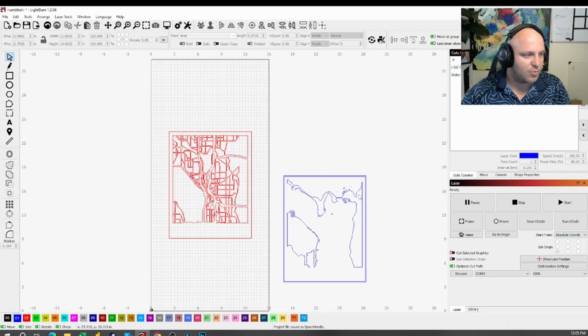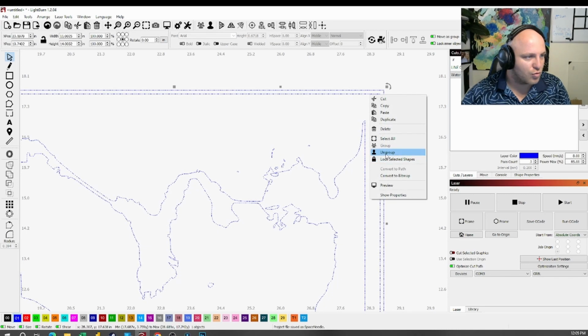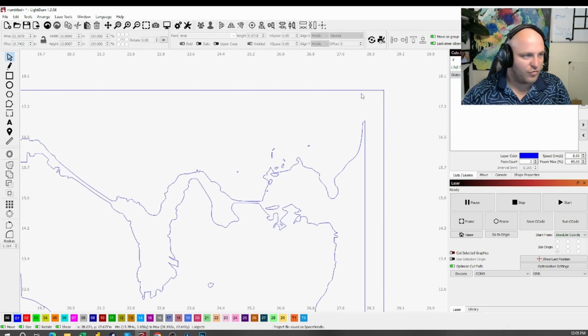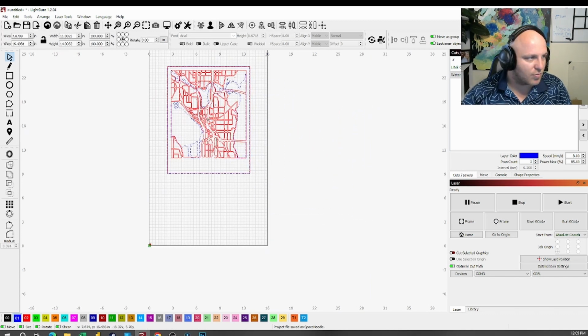Delete the image portion of it. But again, all I want is the outer one. So I'm going to ungroup, remove that, and then highlight and regroup them. And I'm going to push this right over top.